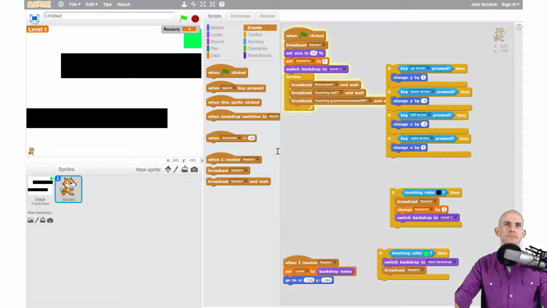Goal. Okay, so now that we have each of these, in our forever loop, it's going to check to see if we're pressing any of the movement keys, check to see if we're touching the wall, and check to see if we're touching the goal. But we need to make sure that we add in one more block for each one of these messages.